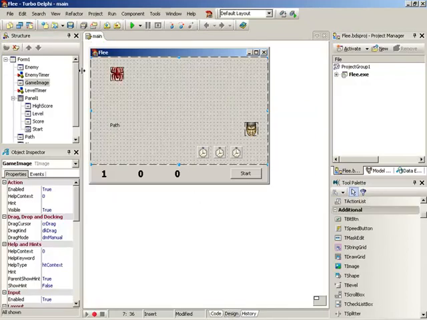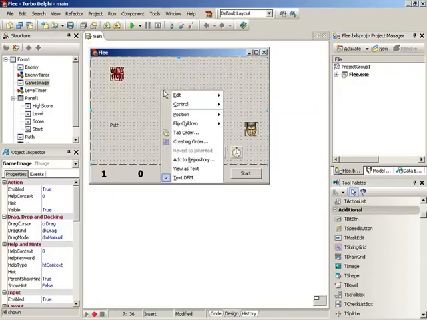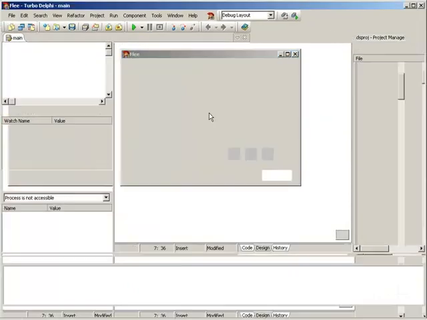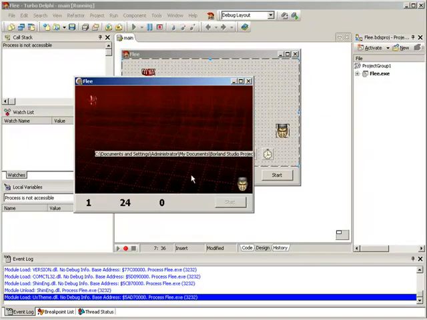So the image is selected. He right-clicks on it, Control, send to back. Hit play. There we go. Hit play. Now look at this. We got another interesting problem. All of a sudden, we can't move our player no more, and we're dead.